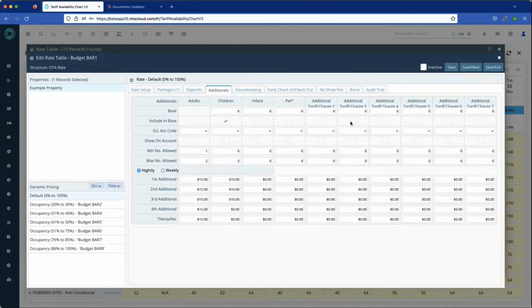I'll tell you a couple of things. I've put in an extra daily rate charge for pets because some of the accommodation in this particular database allows pets. We can have up to 6 other additional charges for things we want to charge on a nightly basis. And that might be anything, an extra car, maybe a boat, whatever you want to charge per day.